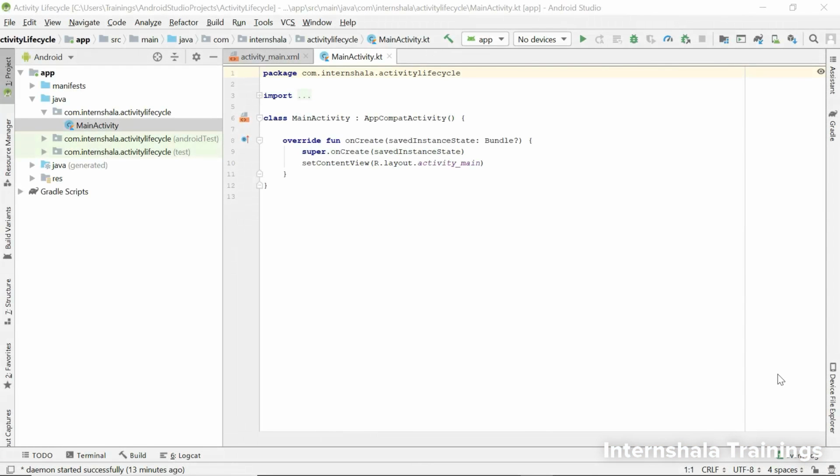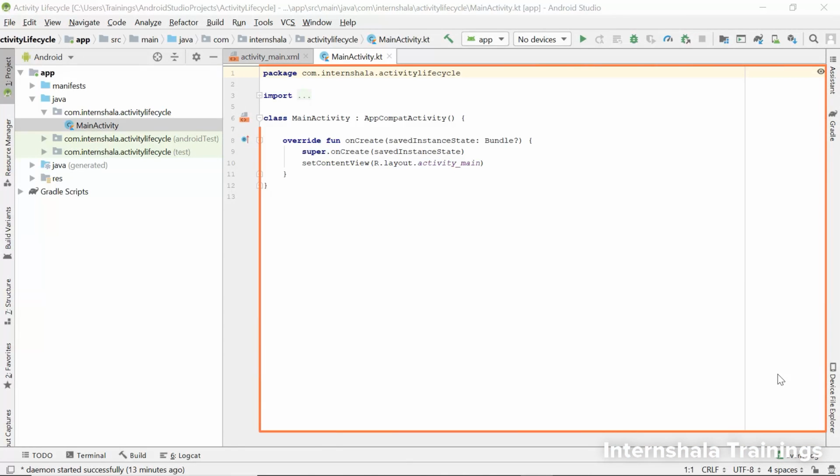Okay, we're now going to take a tour of the Android Studio. This area is known as the editor, and we will type our Kotlin code here. A similar editor will be present to type the XML code, but we will look at it in the next topic.